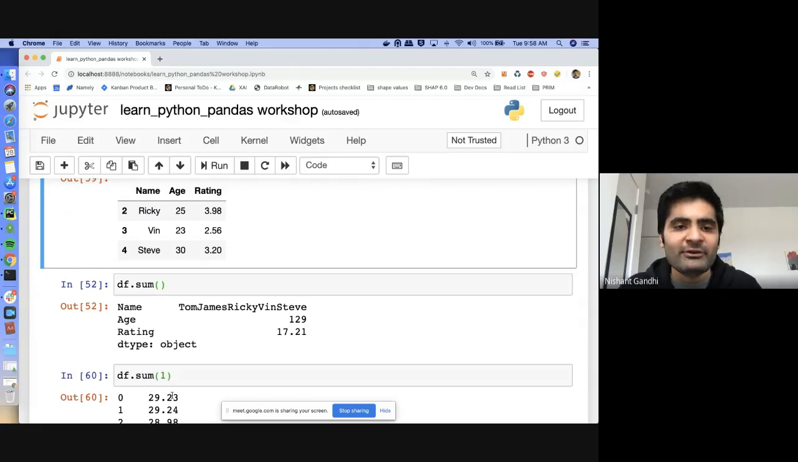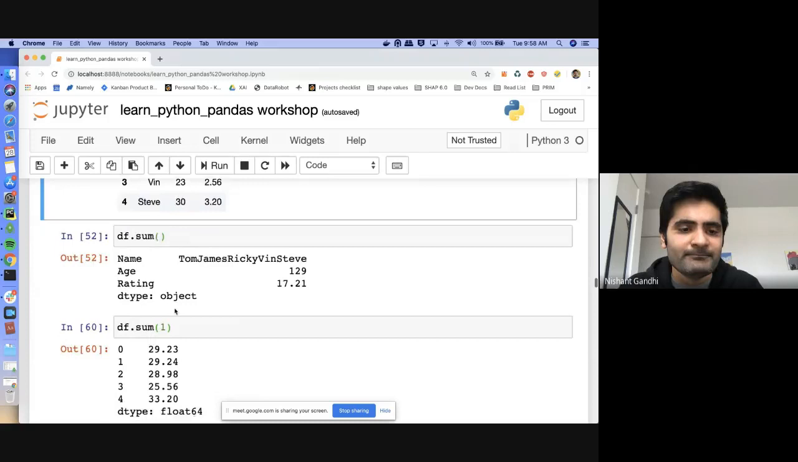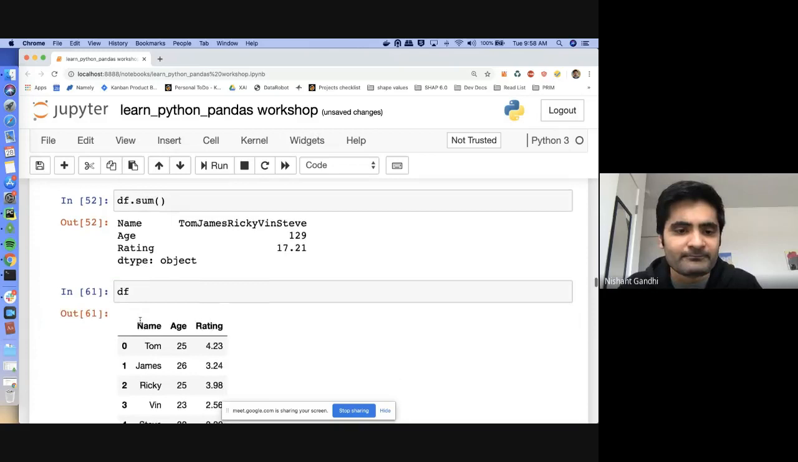Sorry, this is my... wait, this is 25 and 24. So that's why, let me just print a data frame so it makes sense what is going on. Okay. So 25 and 4, that is 29, 26 and 3, that is 29.